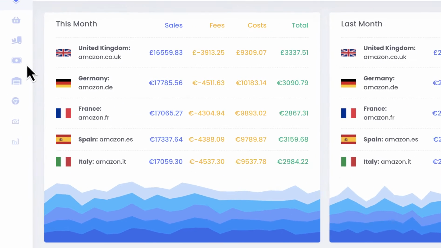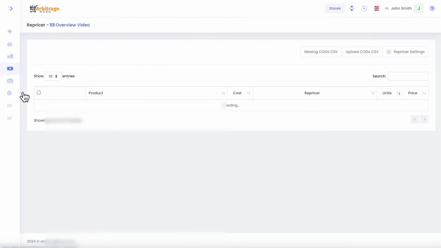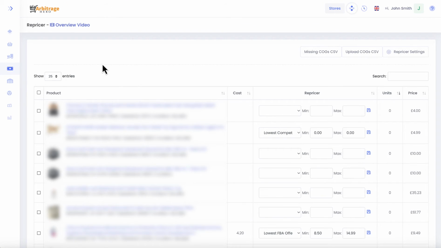To access the repricer, you need to use the Repricer item on the left hand side menu, and from here you can go to the repricer. On this page you will see all the listings which you have on Amazon, and you will be able to set repricing strategies for your listings here.